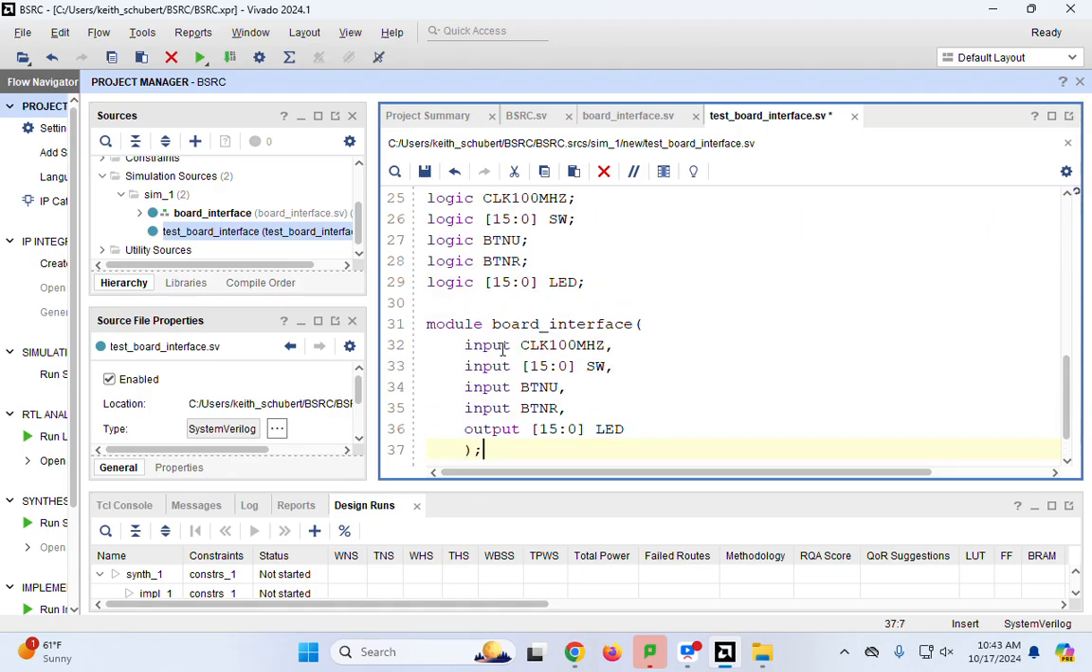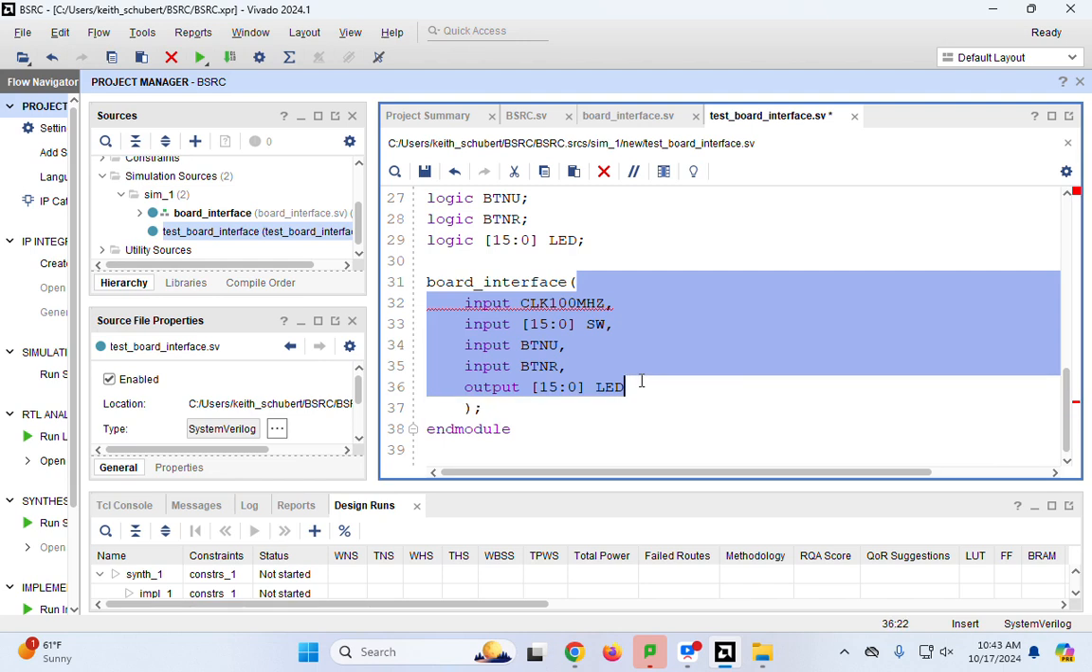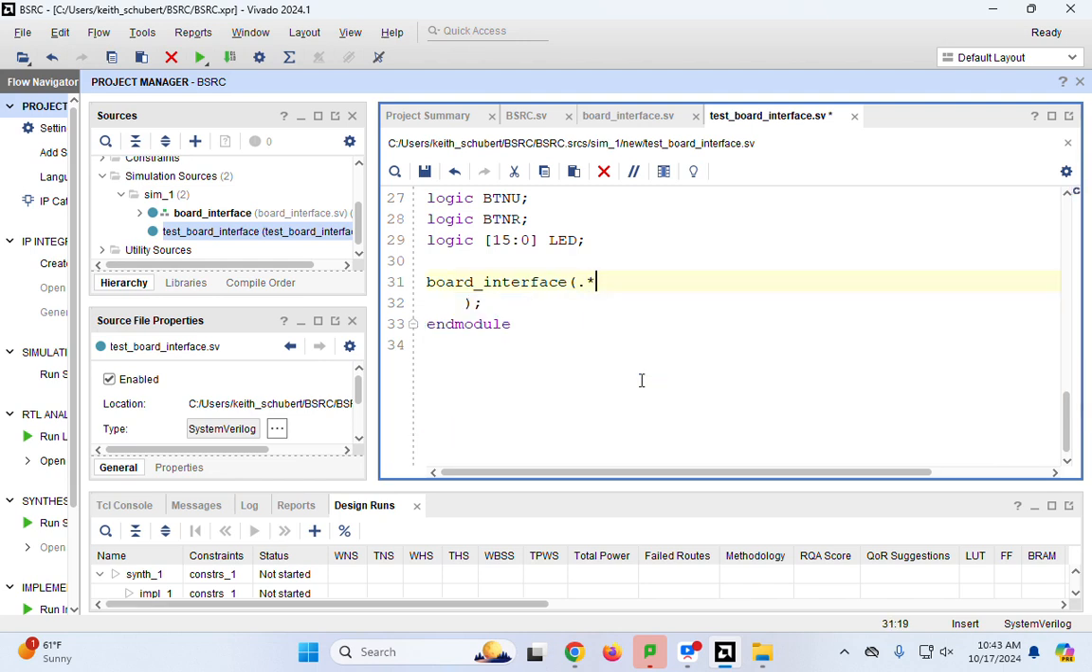And I'll paste that a second time. Now I can actually build my board interface. I don't need any of this work here. I can just tell it dot star. I just have to give it a name. And you should make your name either device under test, DUT, or unit under test, UUT. I don't care which one you pick. Either one is fine with me, but you should pick one or the other.